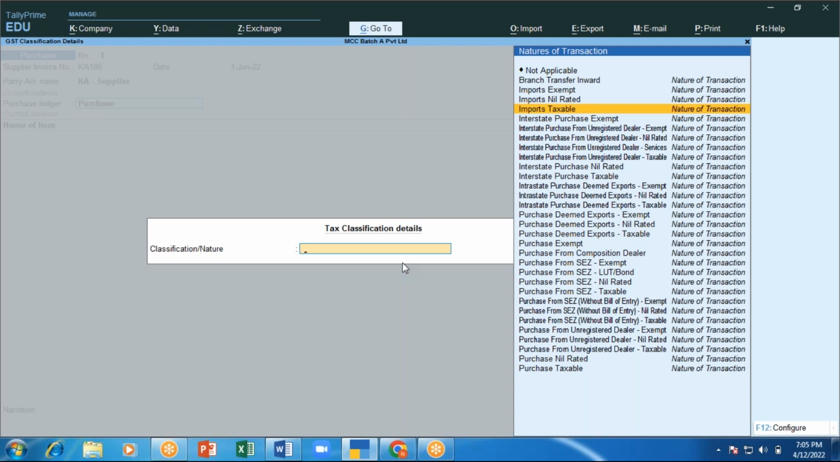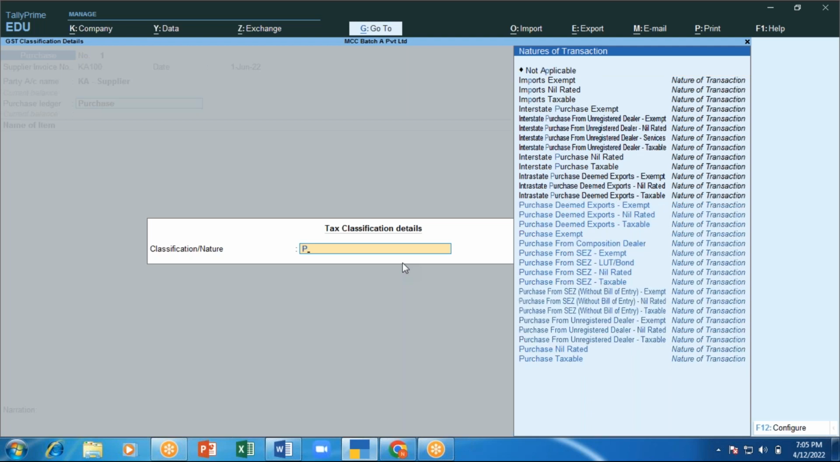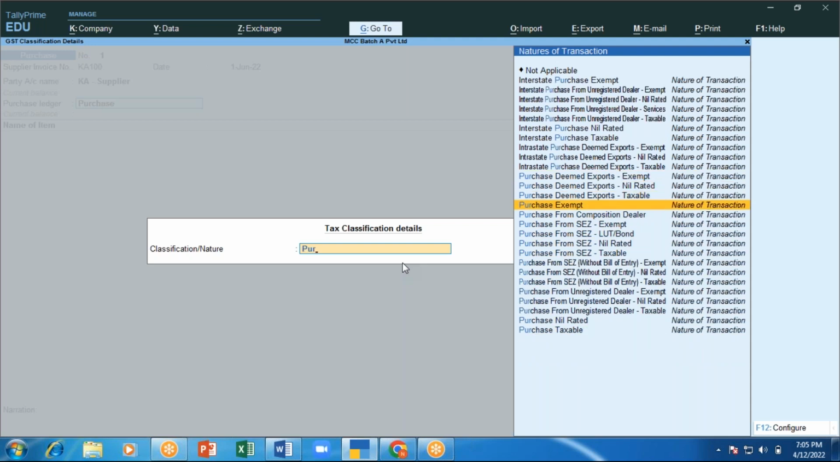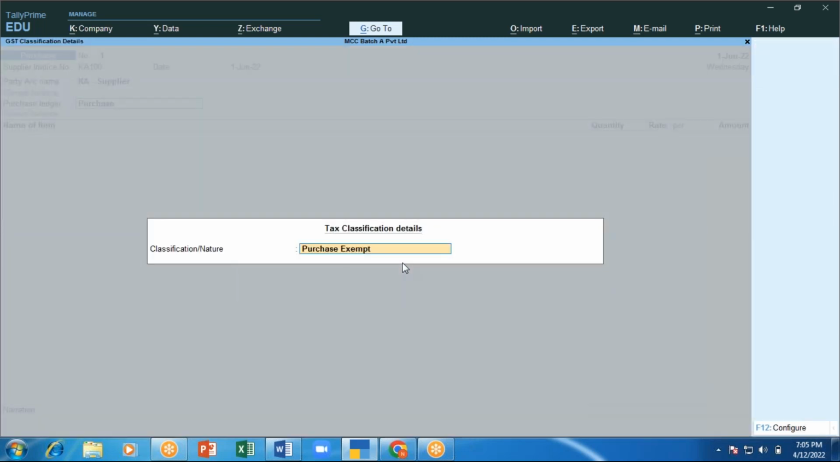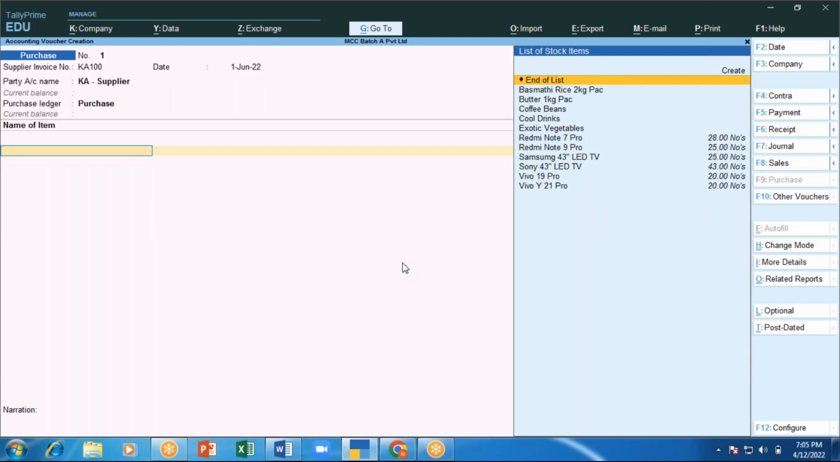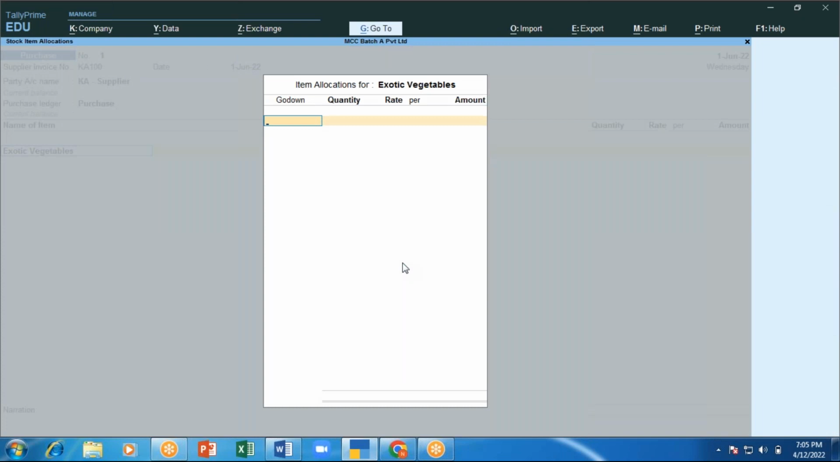Now I am going to make a purchase within my state, so I'll select it as purchase. Now I'm going to purchase vegetables, so it is purchase exempt. Let me select purchase exempt and press enter. So what is my exempt product? It is my exotic vegetables.